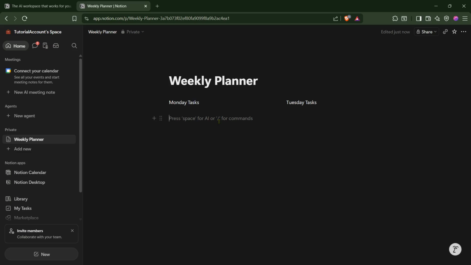Each column can hold any type of Notion block: text, images, databases, embeds, so you can build complex layouts quickly. And that's how to create columns in Notion.